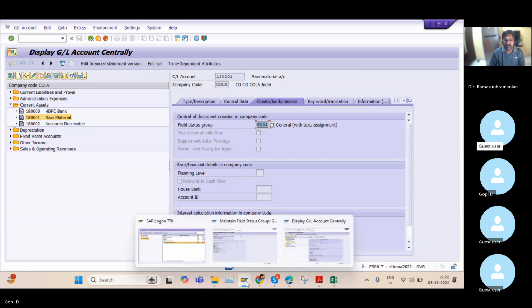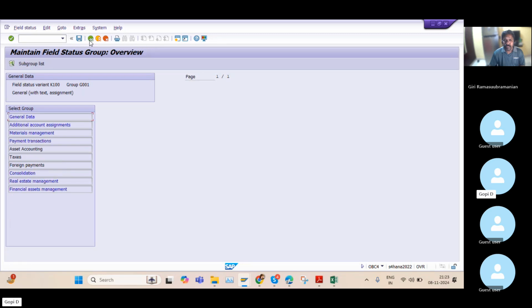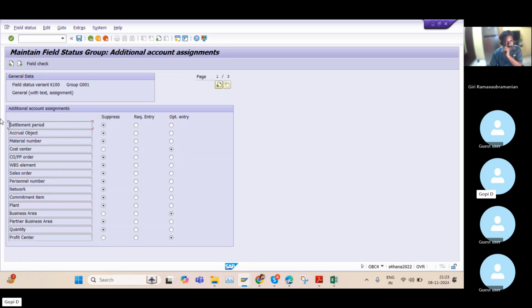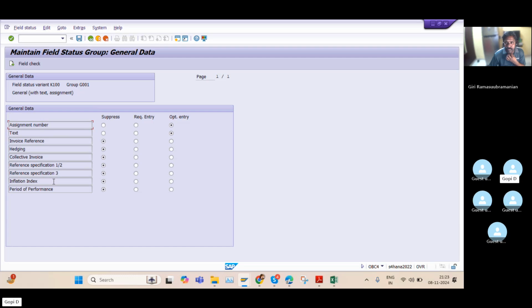Okay, fine. So now again you can see we have different fields in the general data tab, and we have other tabs as well, additional account assignment tabs here. So just one question. In the general data tab, the fields we are seeing, are those by default or do we have to create those and assign? These are all the fields provided by SAP by default.